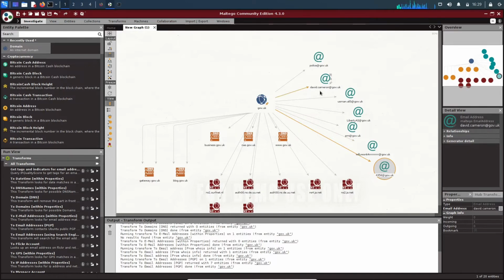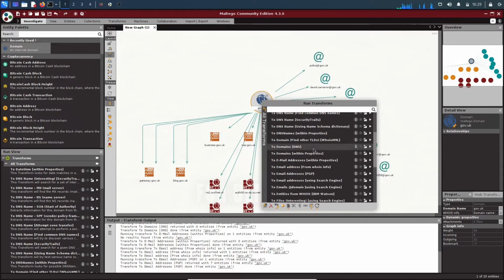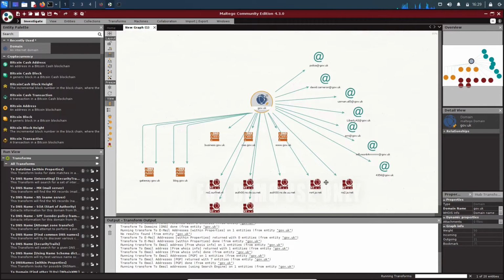You got David Cameron at gov.uk right there. You got PM at gov.uk, and you could send them phishing emails, provided a phishing campaign is within the scope of the assessment. So what else can we search for? Email addresses, PGP, email addresses using search engines. Let's see what this brings back.